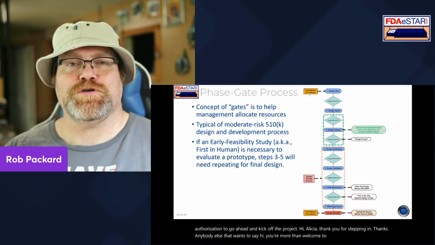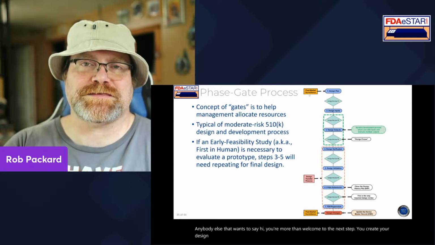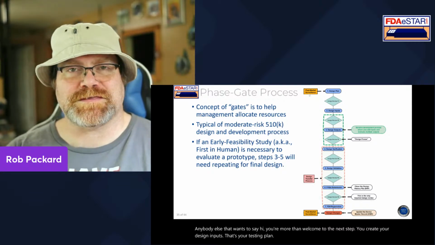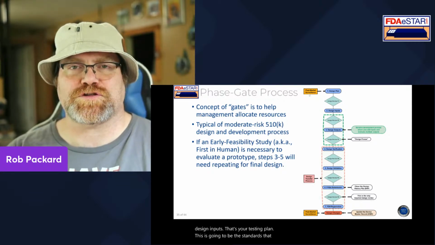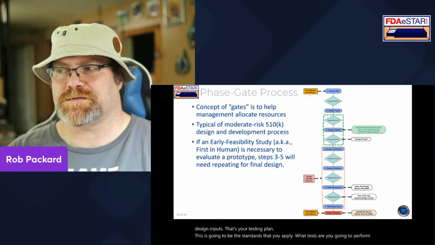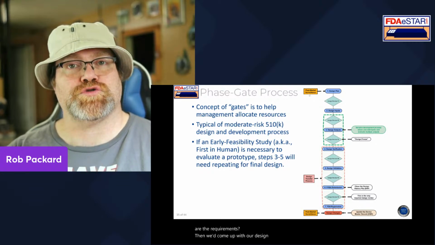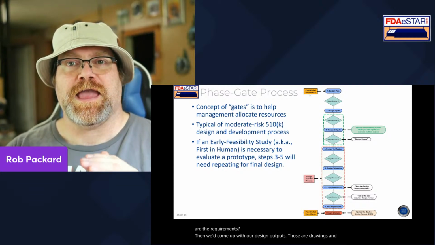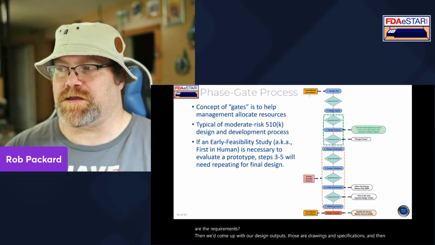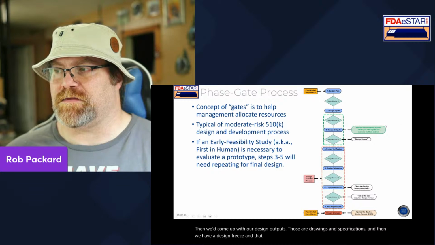The next step, you create your design inputs. That's your testing plan. This is going to be the standards that you apply. What tests are you going to perform? What are the requirements? Then we come up with our design outputs. Those are drawings and specifications. And then we have a design freeze. And that design freeze I've got in this diagram right here.